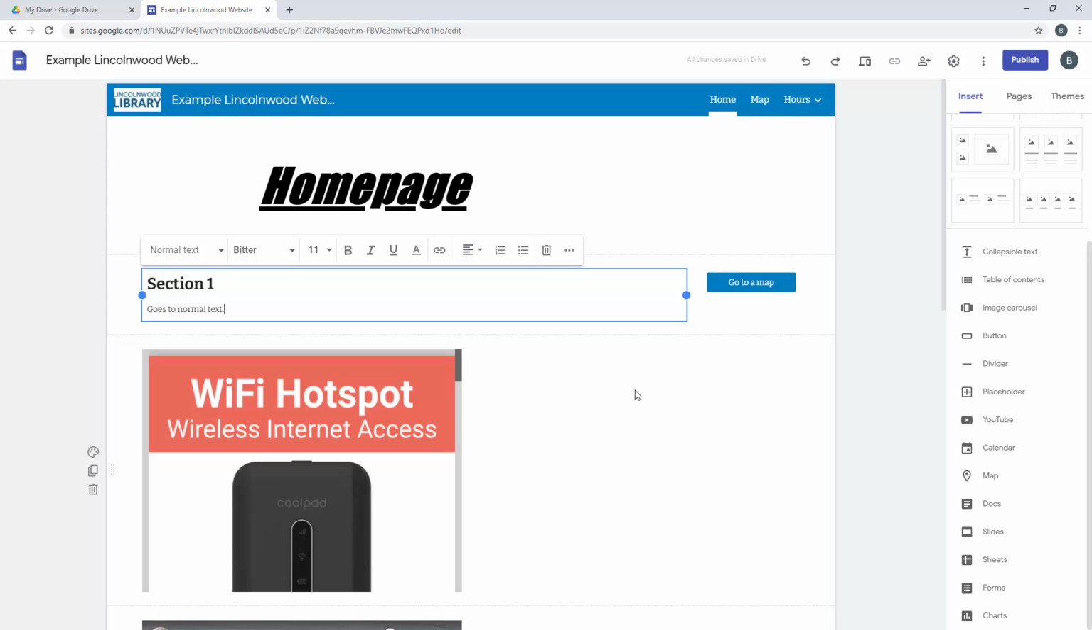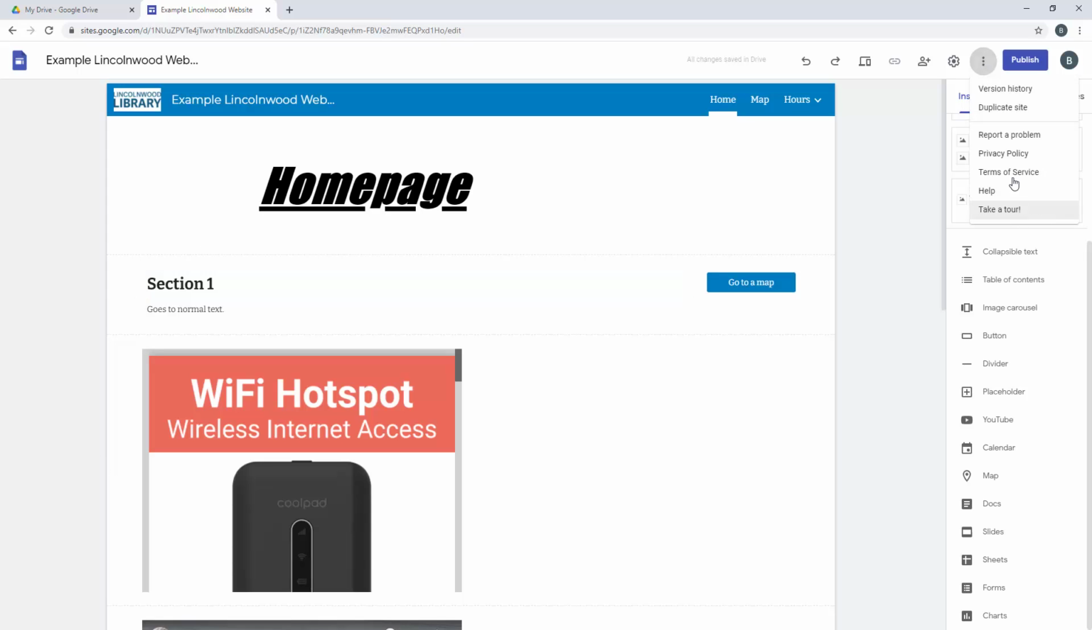You could have a simple listing for a small business. You can put up a kind of resume website. You could have pictures of a house you're trying to sell. You can put together something for a club or team. You can see more under the ... button. You can see version history, duplicate if you need something similar.